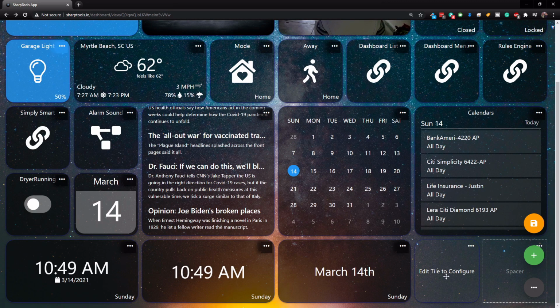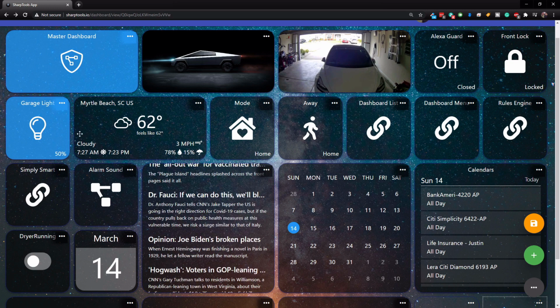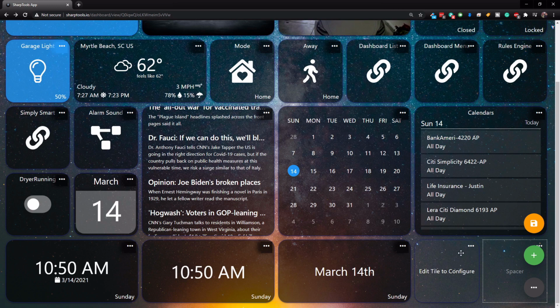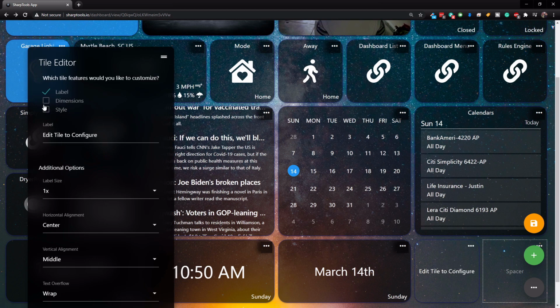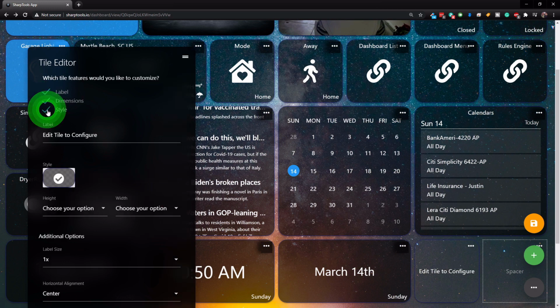All right, now right over here, this is a label tile. So these are handy to use if you're going to say put a bunch of items together and you want to be able to group them and find them. So how I have it on my main dashboard is I have like outside lights and they're in a section. Security, it's in a section. So right here, if we tap on the 3 dots to edit, we have some different options. So we have dimensions, we got styles, of course, and the label.